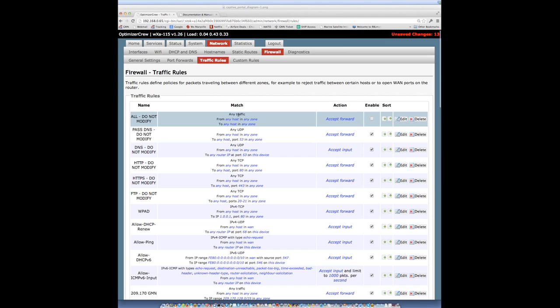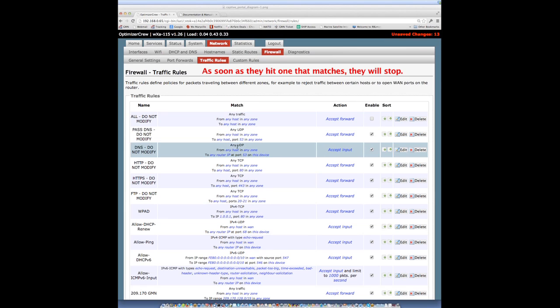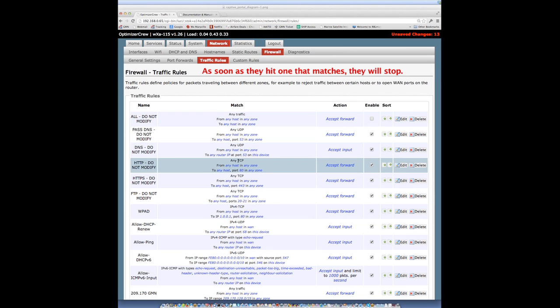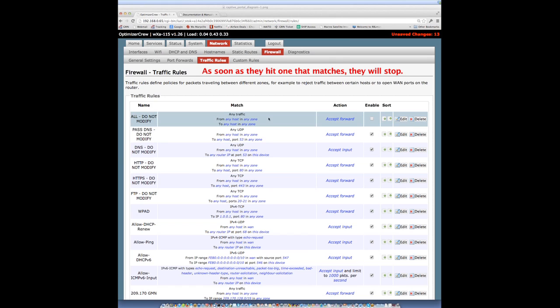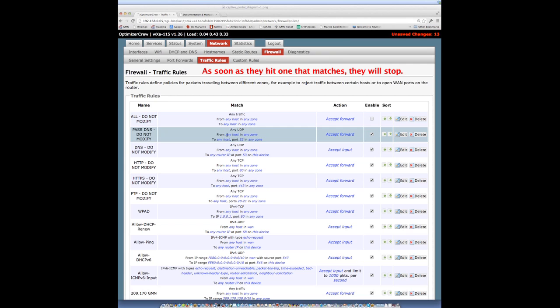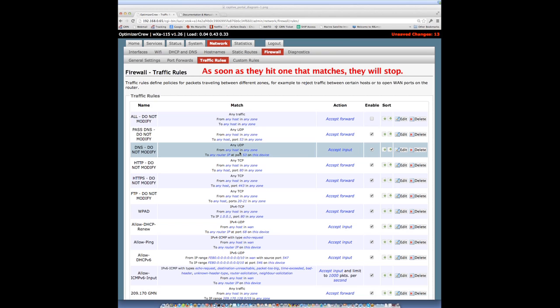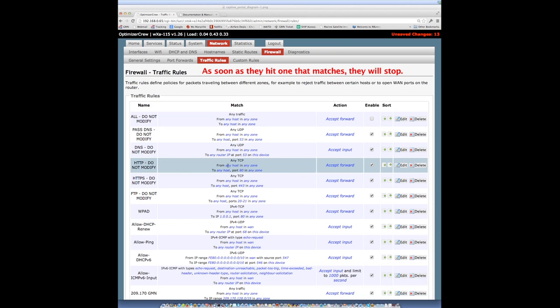So basically what happens is rules start processing at the top, and as soon as they hit one that matches, they will stop. And so, for example, here's a rule that says allow HTTP. Well, the first rule is disabled, so we're not going to do anything. Is my traffic HTTP? Does it match this rule? No. Does it match this rule? No. It's HTTP. Ah, look at this. From any host in any zone to any host on any zone, port 80. I have a match. Accept, forward, allow. HTTP is now allowed, it will go through.